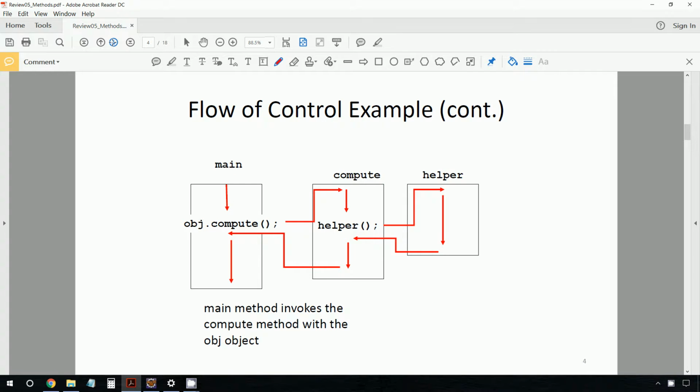If we had three methods, so here we have main, which invokes a compute method on an object, and compute still invokes helper, we start, as we always do, from our first statement in main. We start executing statements. As soon as we reach this method invocation, we jump over to the compute method, start executing statements there. When we hit helper, we jump over to helper, start executing statements there. Notice that right now when I'm in helper, main and compute are just on pause. They're just sort of waiting for the helper method to complete.